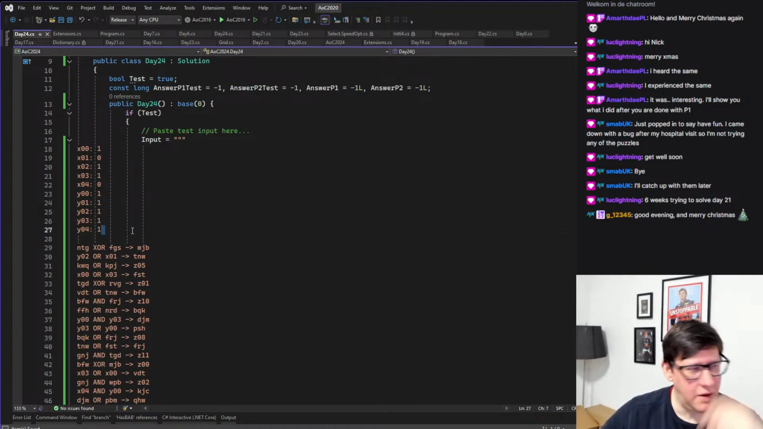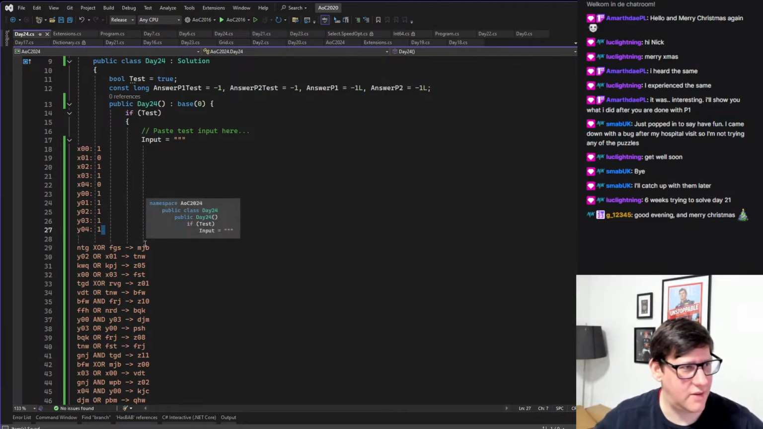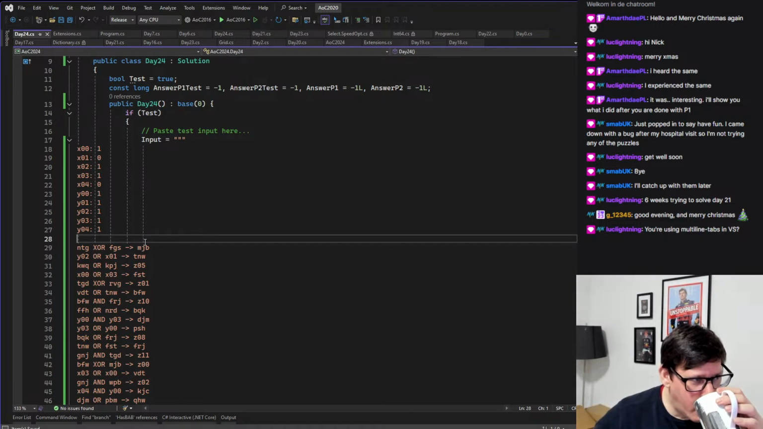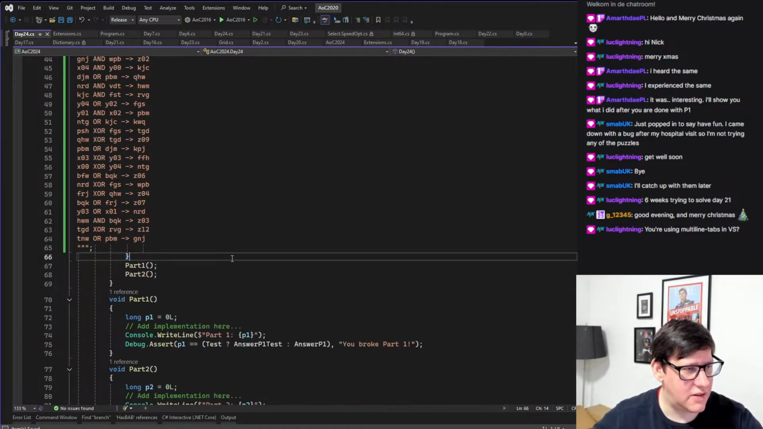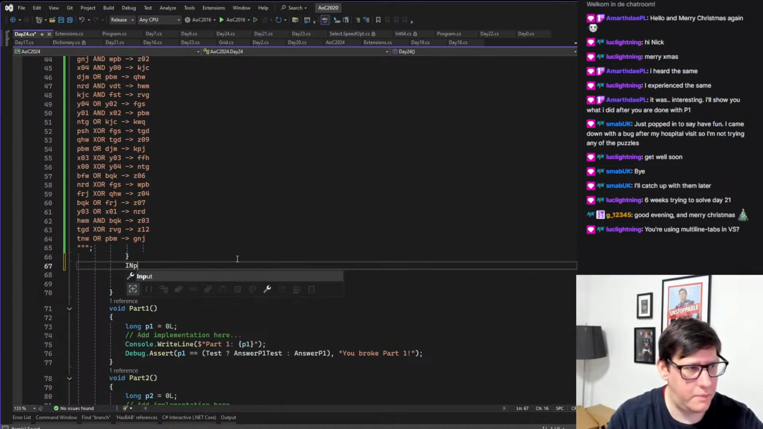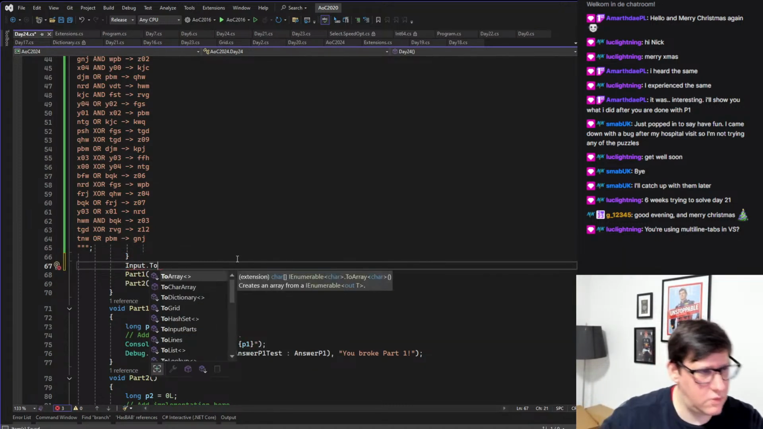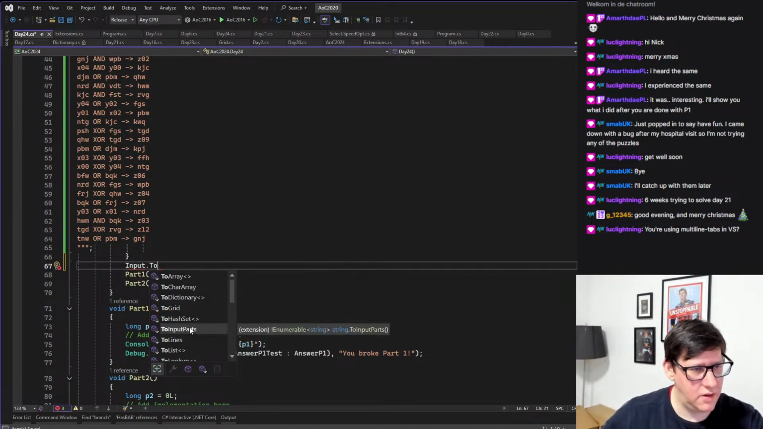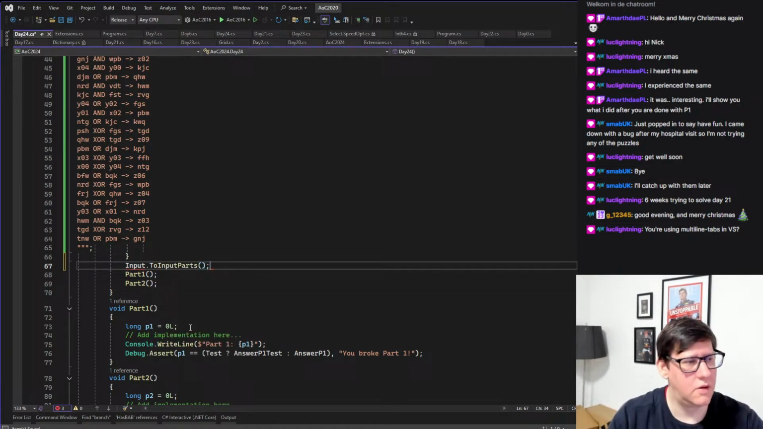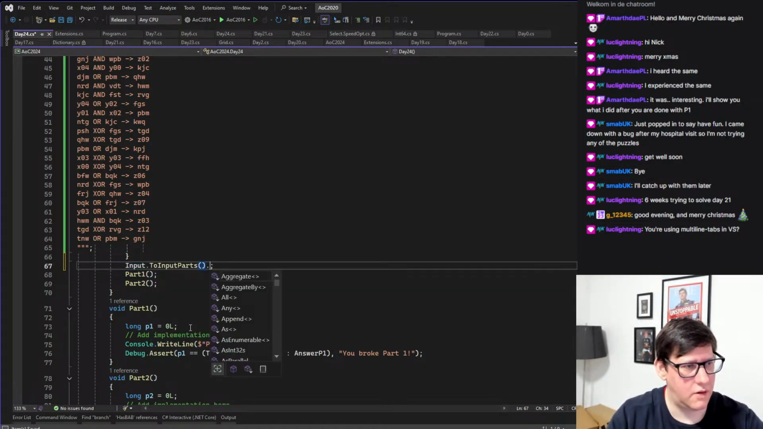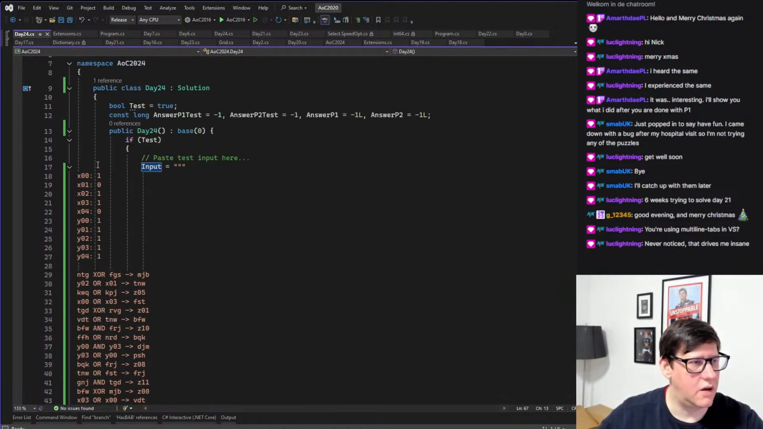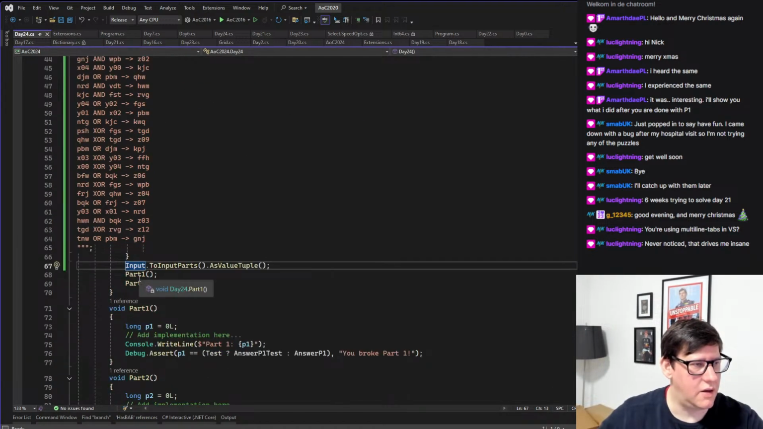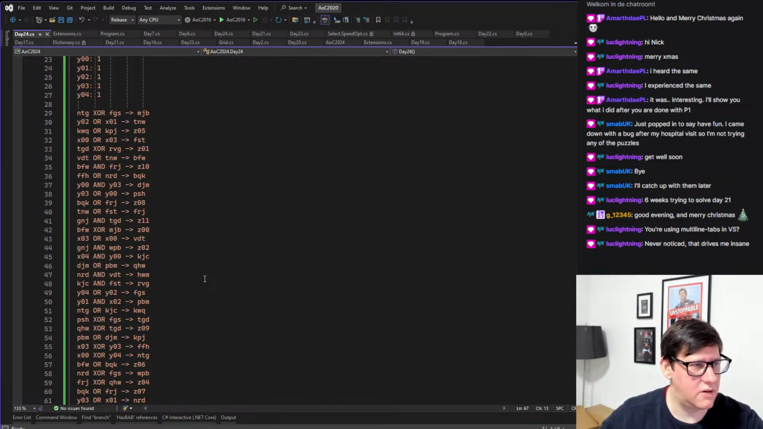And now I'm immediately trying to remember what I called the function to split these into two parts. Which is silly, I know. But yeah, let's see. Input to input parts. Yes. So we have as value tuple, so this splits it into two things. These are the wires and these are the gates and wire connections.